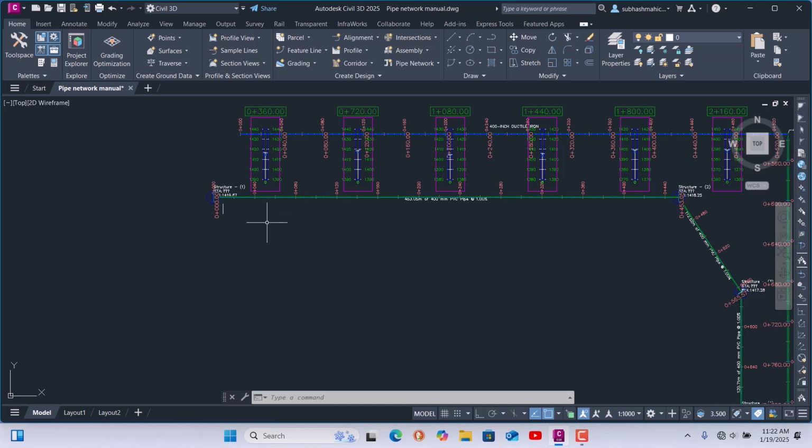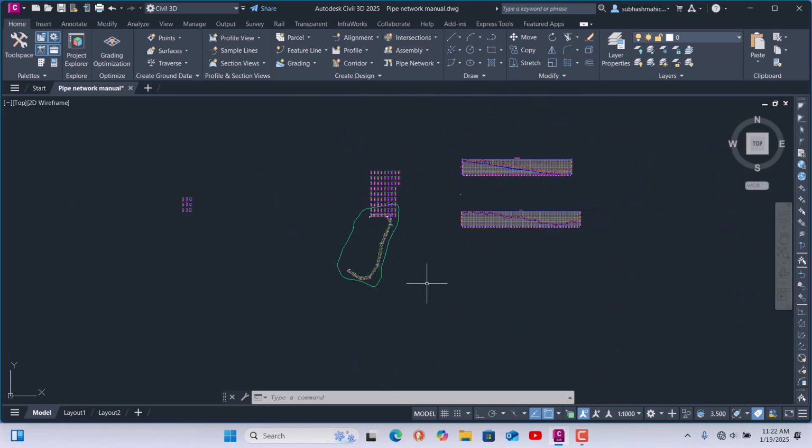Another way, if you want to create the cross sections at every chainage, then you repeat the same as I told you in the pressure network. Okay. In the next chapter, we will create the earthwork volume, meaning how much filling and cutting there is in this pipe network. Okay. Thanks for watching.